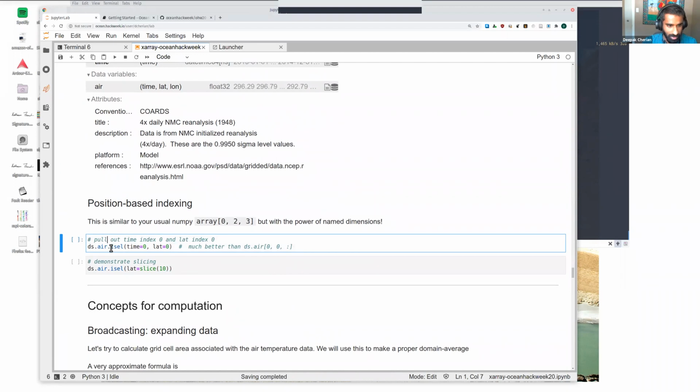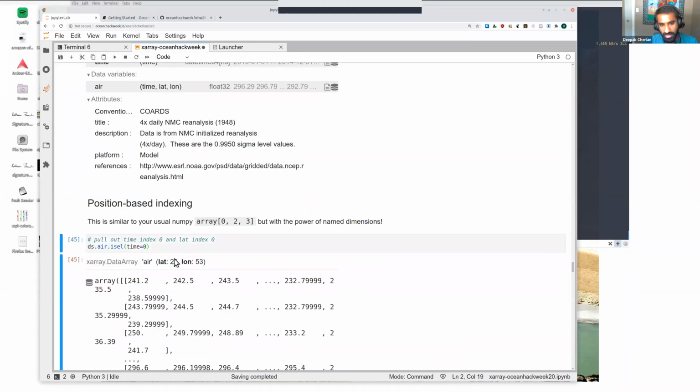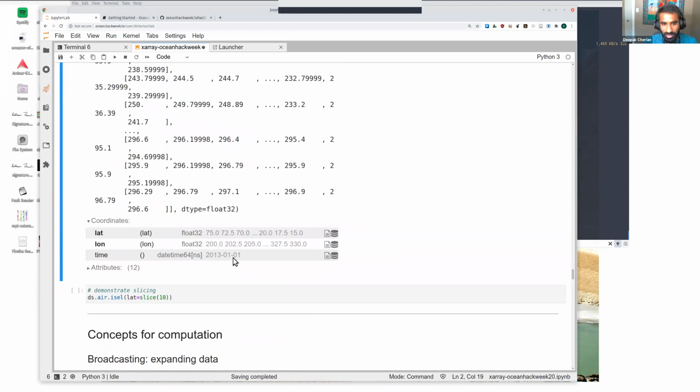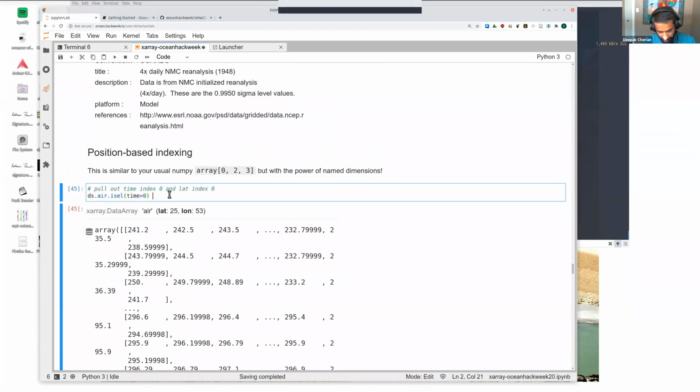Here, for example, I'm just going to pull out the first value. The time equals 0 will just give me the first index, right? And if you look at the time, that was 2013-01, so that's the first value. This is entirely equivalent to doing ds.air[0], except with that, you have to remember that the first dimension is time. Here it's very clear. You said, give me the 0th index on the time axis, so it's much more readable and it's less for you to have to remember.